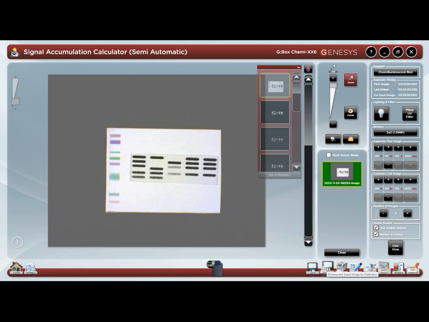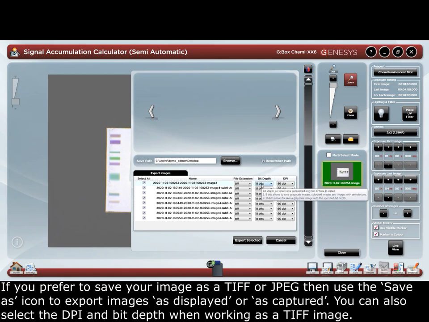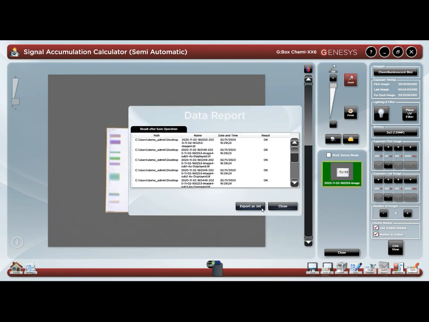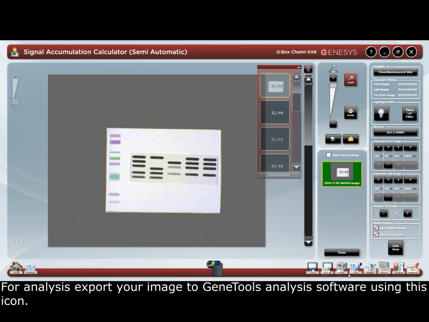If you prefer to save your image as a TIFF or a JPEG, then use the Save As icon to export images as displayed or as captured. You can also select the DPI and the bit depth when working as a TIFF image. For analysis, export your image to GeneTools Analysis software using this icon.